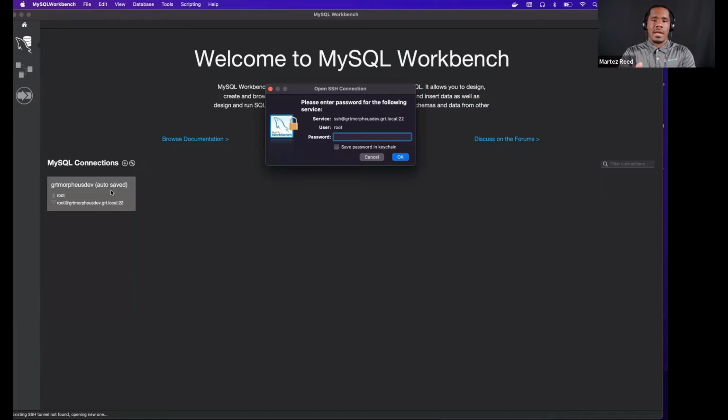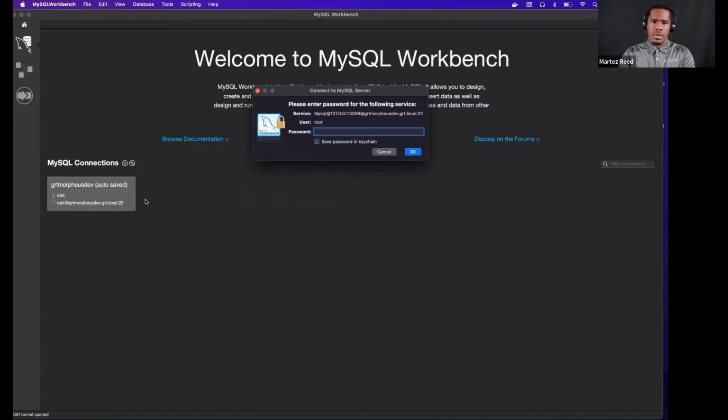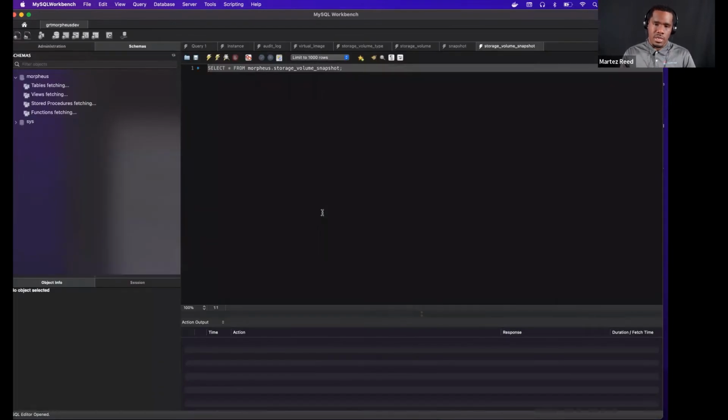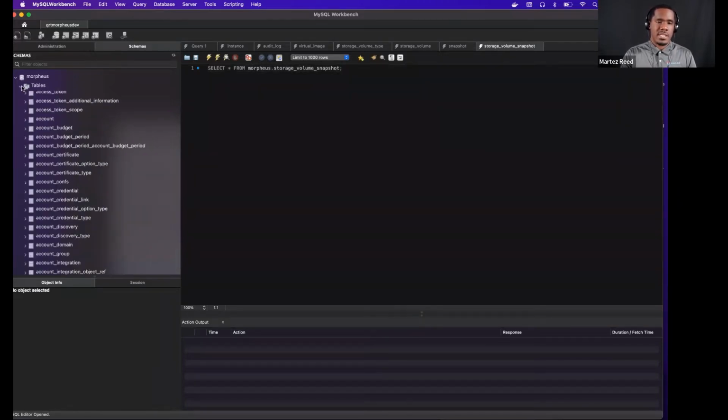So I'll enter my SSH password, the password for the instance itself, at which point I'm now prompted for the MySQL database password. I'll enter in that password that we got from the instance itself in the Morpheus file. And so in this particular case, I have the Morpheus database, I have the tables.